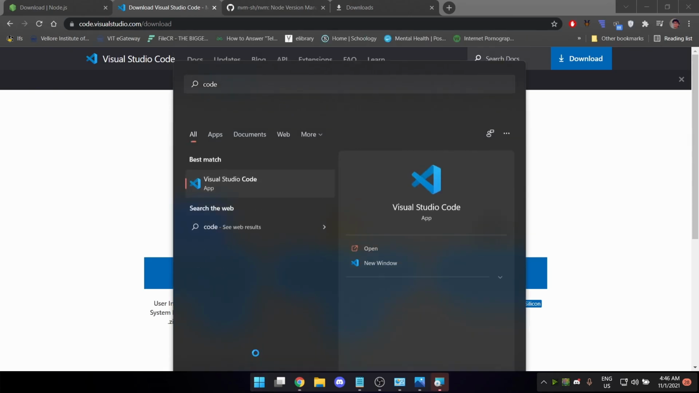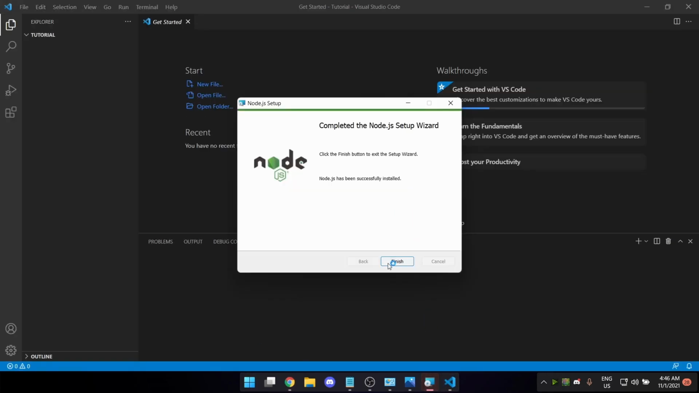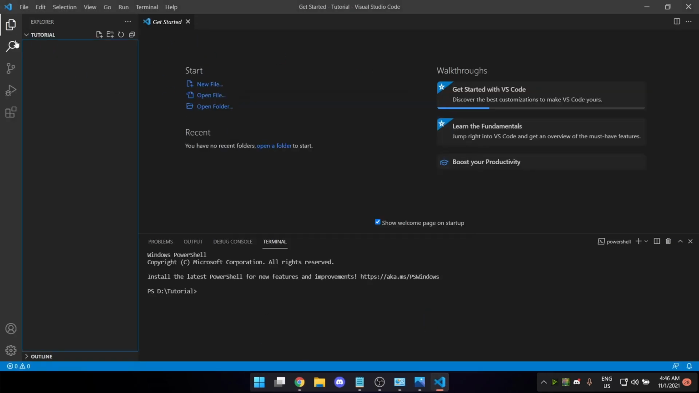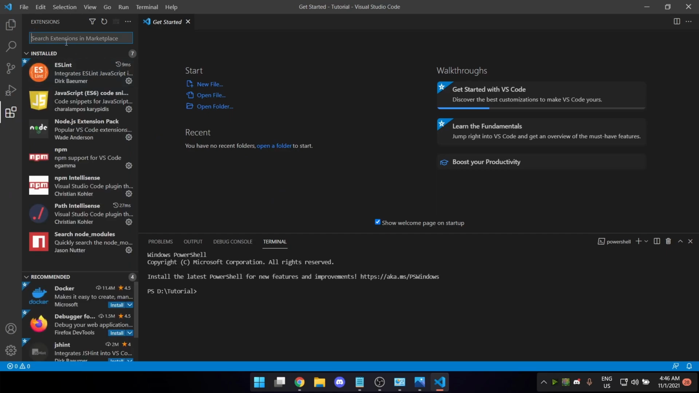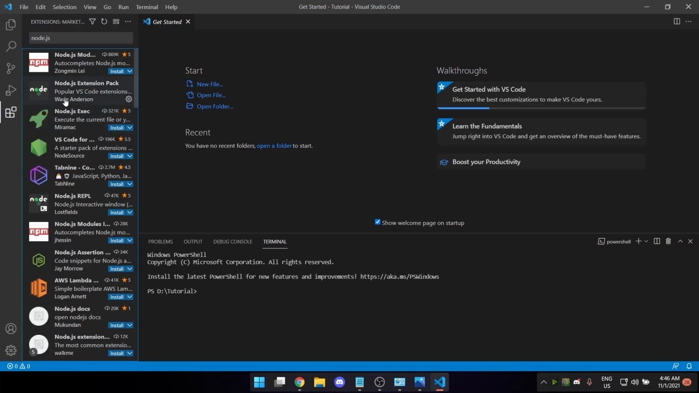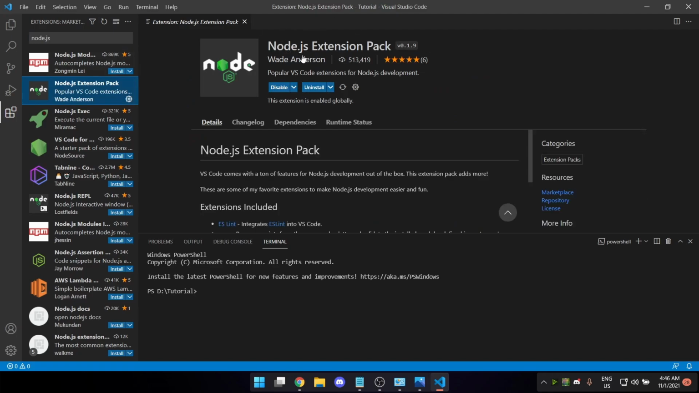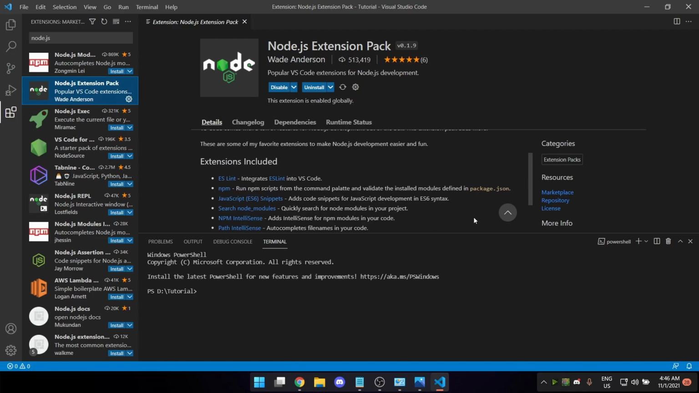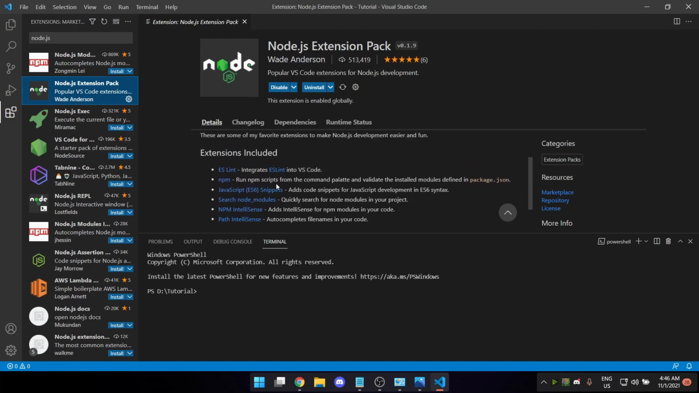Next, we're going to open Visual Studio Code. It's already installed, yeah. You're going to be greeted with the getting started page. Just finish it real quick and then go to extensions. Type Node.js here. Install the extension pack. There you go, yeah. It contains some extensions that we're going to be using and which are pretty handy when working with Node.js.